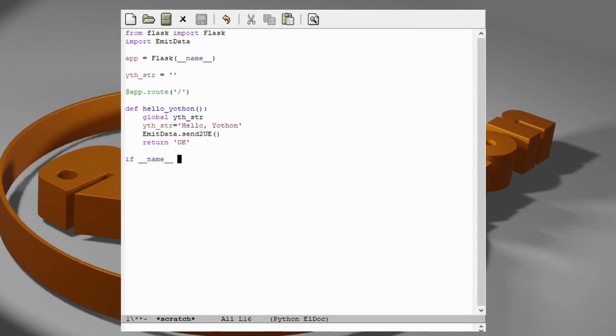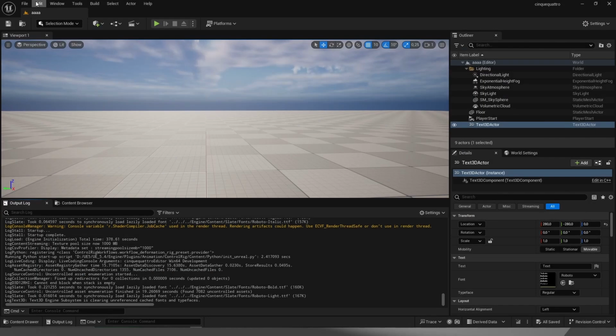Okay, this will change the value and send the value out to Unreal when a browser connects to the web server from Flask. Okay, let's run the app and save this as a file somewhere in the slash, like flask run.py.